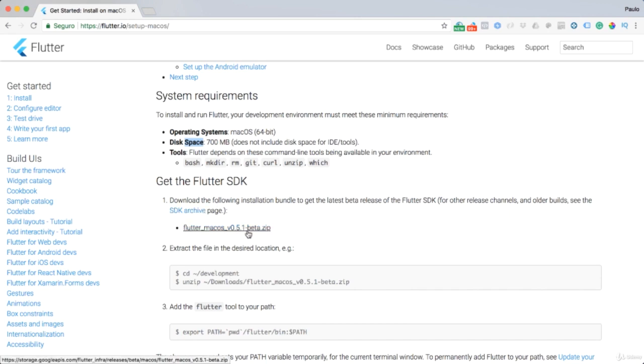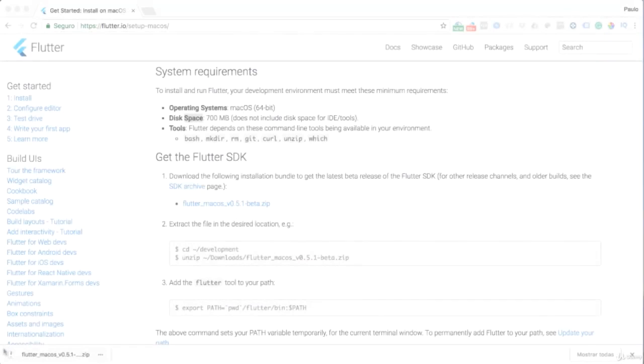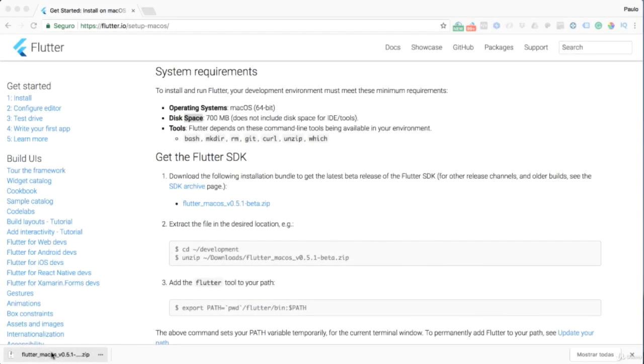Things have changed since last time. Now you can just click on this flutter macOS beta zip file to start downloading. So let's do that. It'll take a few seconds. As that happens, you can see it's downloading now, and we can go ahead and start reading other things that you can do.